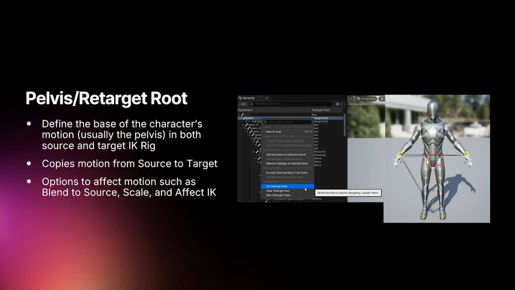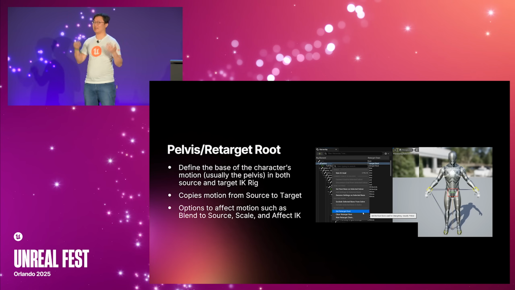Next is pelvis. So this was formerly called retarget root. We are changing it in 5.6 to pelvis because root is an overused term in animation. But basically what this is, it just defines the base motion of the character, right? Especially because you have a couple of different sources, whether that's from games or mocap. They might not always have a root bone.